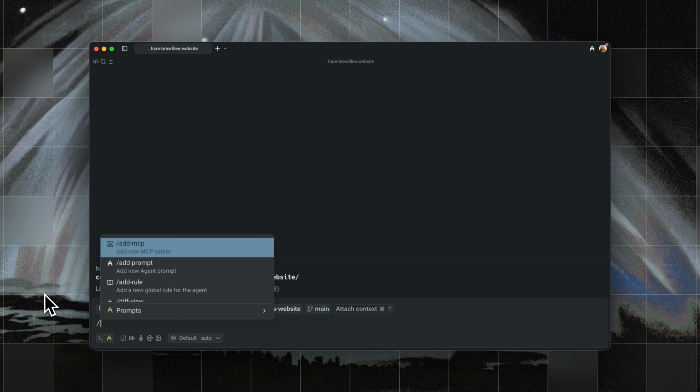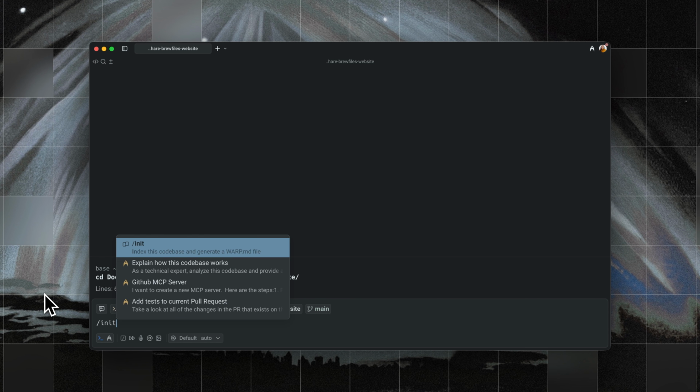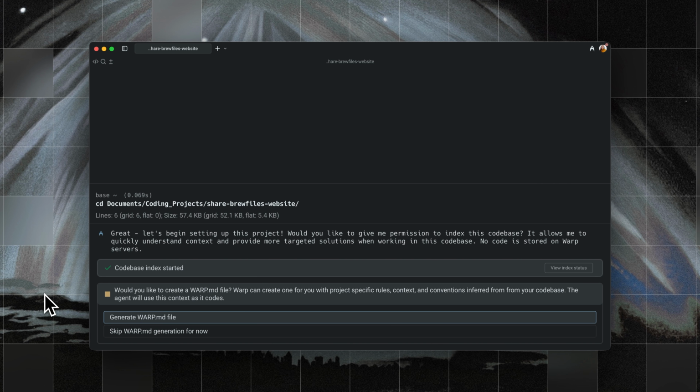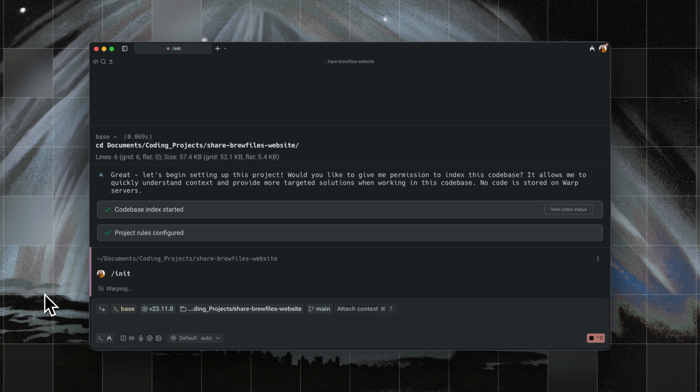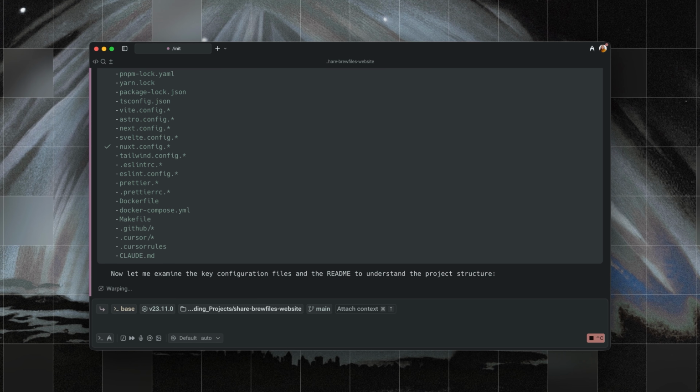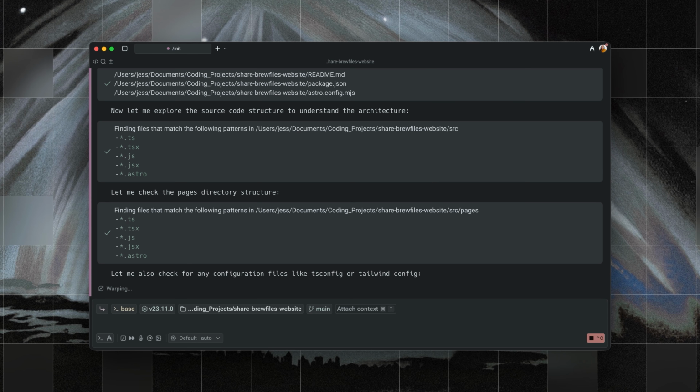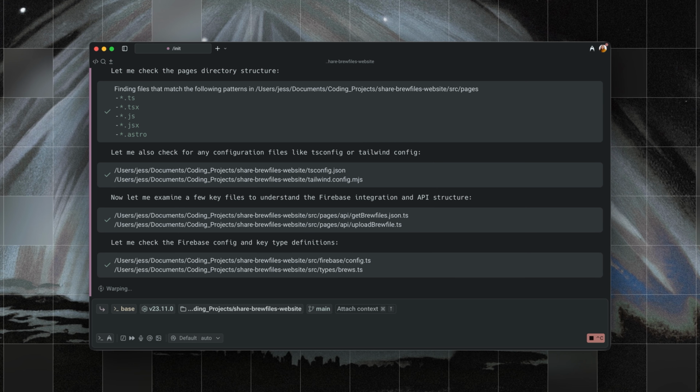So getting started is simple. First, you want to run /init, and Warp will generate a starter file called Warp.MD in your project root. Now let's walk through a real example. I've created one for my Astro and React project that uses Firebase and Vercel.